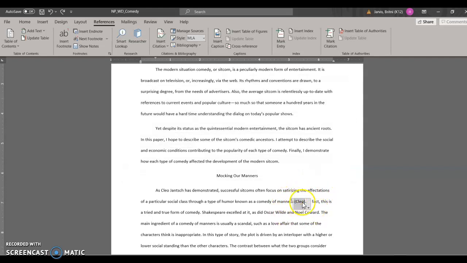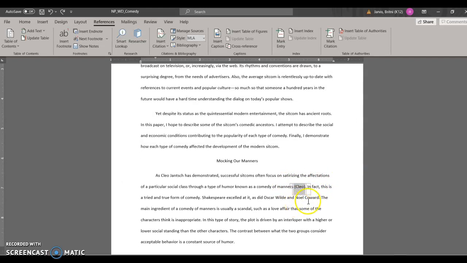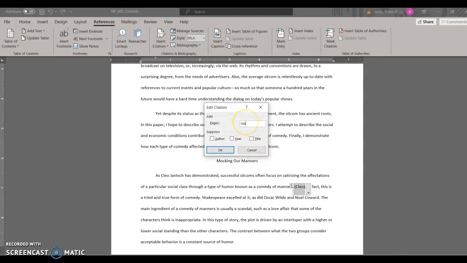It says Clio. Part of MLA style is to add the page number that you got the information from. And this information came from page 106. So if you click on the citation, it will allow you to edit the citation. Just click on it and then click the arrow next to it and say edit citation, and it will allow you to add a page number. You could also suppress some information as well. If you had that information in your citation, you could suppress it if you wanted to by putting a check mark there. But we're not going to do that.